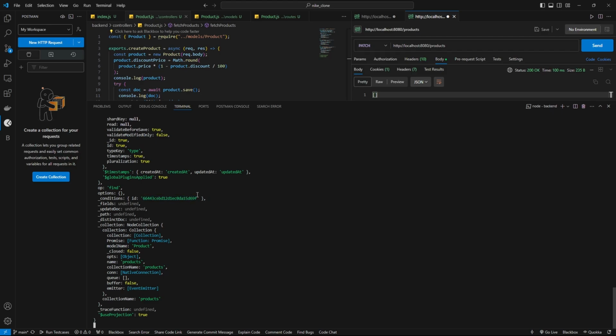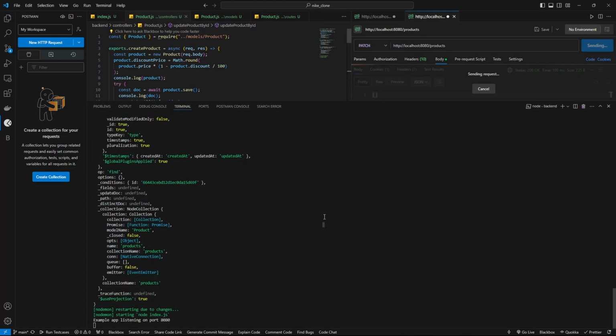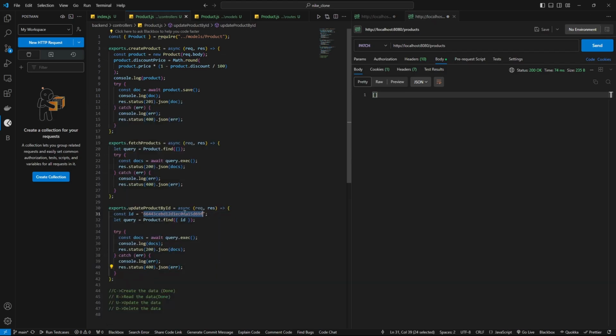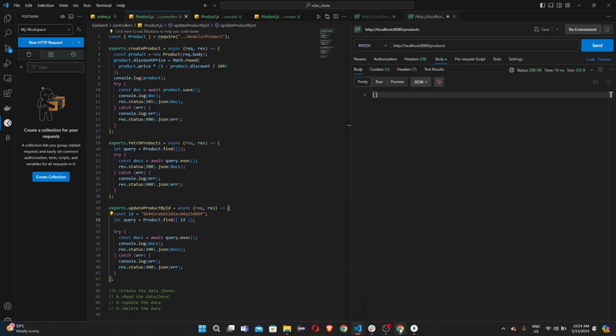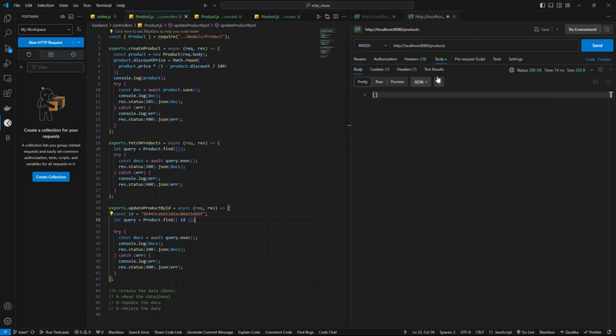is this one, and now we want the docs, we want to console.log the docs, and let's hit send. Okay, so it is not getting an ID similar to this. Let's see whether we have copied the ID from here. Okay, actually here we don't have the ID, we have this ID as ID. Now it is going to work fine.